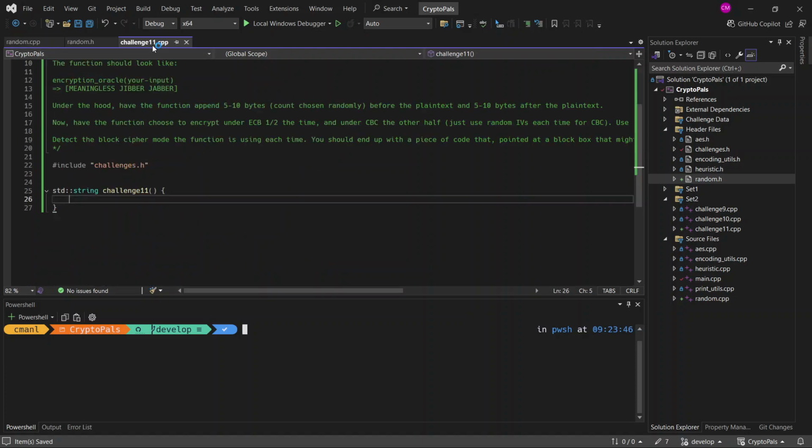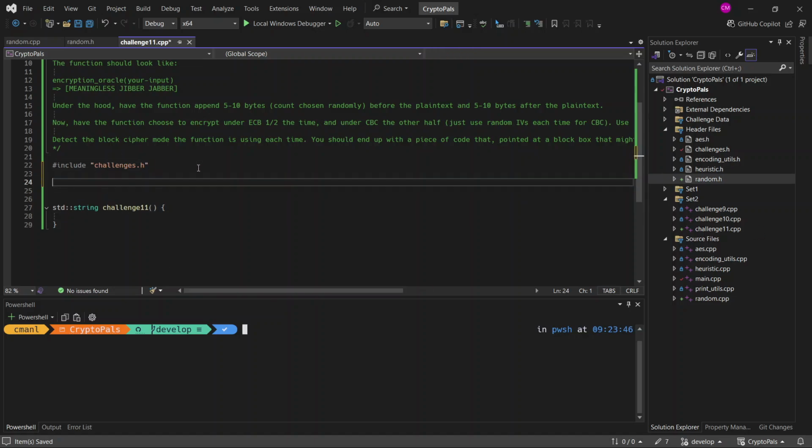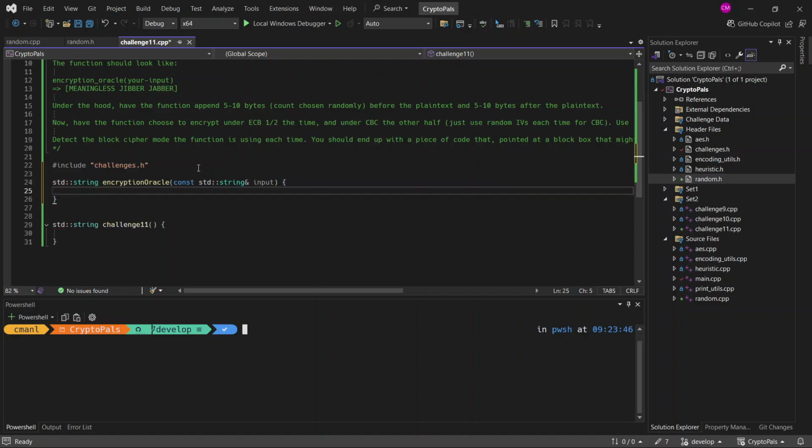So now we can actually start working on our encryption oracle. The way this is going to work is we're going to use it twice, but that's it throughout the rest of the challenges, as far as I know. So I'm not going to put it in the encoding utils file. I'm just going to put it in challenge 11, and then I believe we'll use it in challenge 12 as well. So what I'll do here is make our encryption function, encryption oracle, and put it in this file, like so.